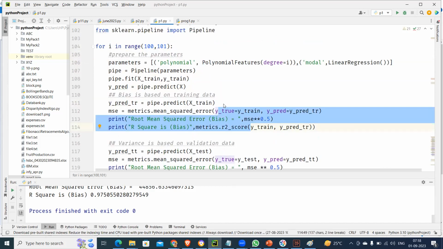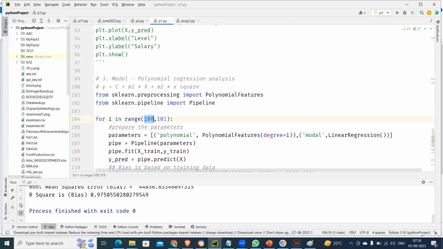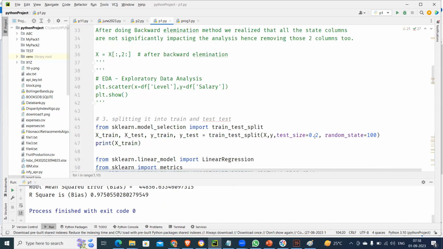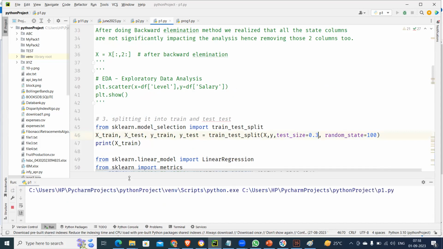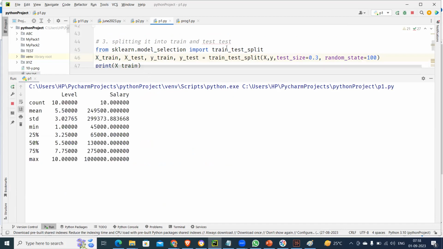Okay. Now, if you want to make it even better, I would suggest that we go with 30%. Need to have a little more data. So we'll say 30% here. Let's run this. So we created training and test here. So 30% is test, 70% is training. So let's see the model behavior.